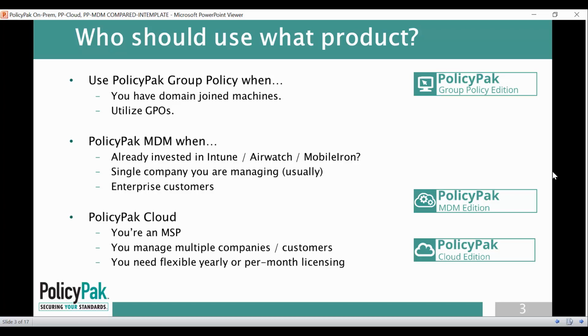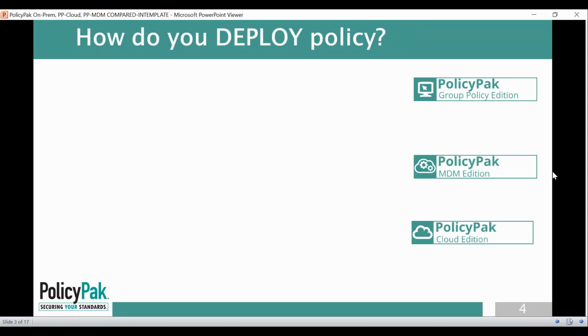For the cloud people, the cloud customer is best if you're an MSP, or if you're managing multiple companies or customers, or you can be an IT professional where you've got people spread out all across the universe and you don't have an MDM service. So the cloud is great for that. It's also great if you need flexible yearly or monthly licensing. You can just put in your credit card and you can grow and shrink as you need to per month, if you wanted to, for the Cloud Edition. So those are the three versions of the product and why we built them.